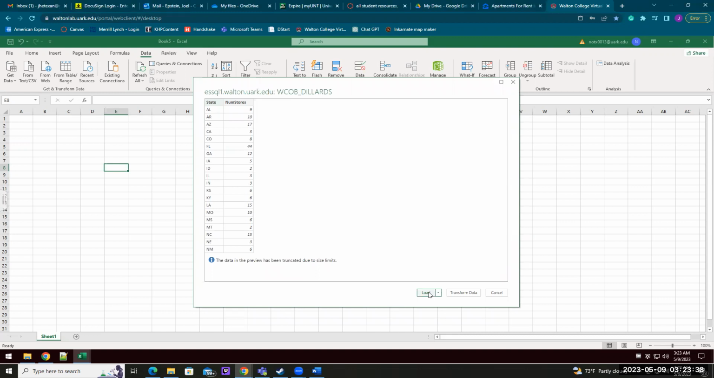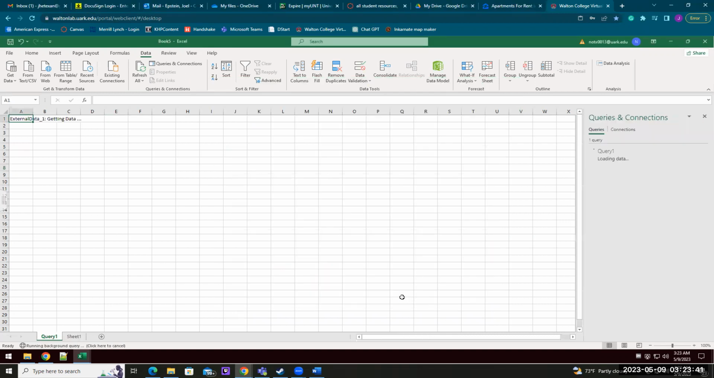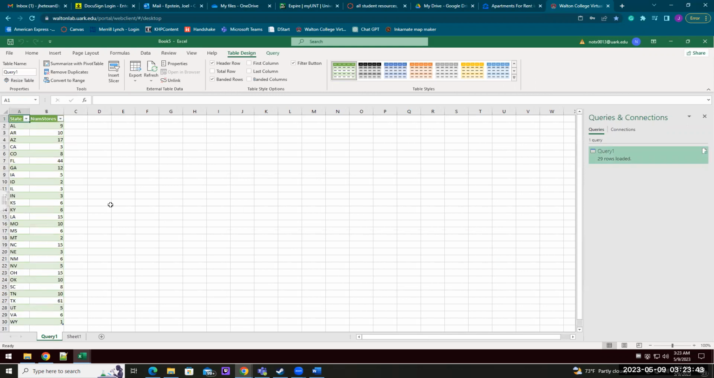And here we see their information. We're going to go ahead and load. And there we go. So we can see all our information loaded in here.